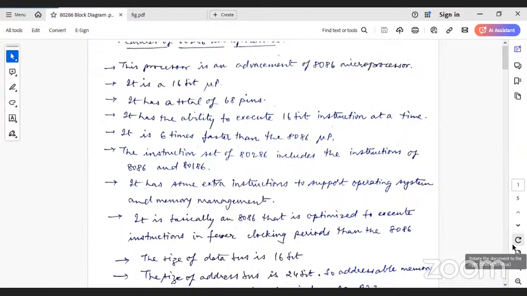Then this point is important now. It is 6 times faster than 8086 microprocessor. So approximately they have given how many times it is faster. So you can imagine how fast it could be when compared to your 8086 microprocessor. So it is 6 times faster than the 8086 processor.